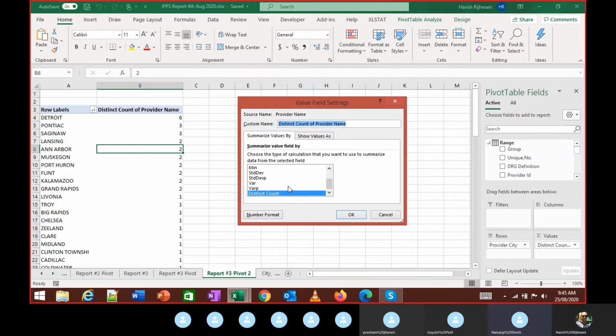So I don't have a distinct count tab in my value field settings. Did you check that box of add to data model? No, sir, I did not see that. Can you show it once again?